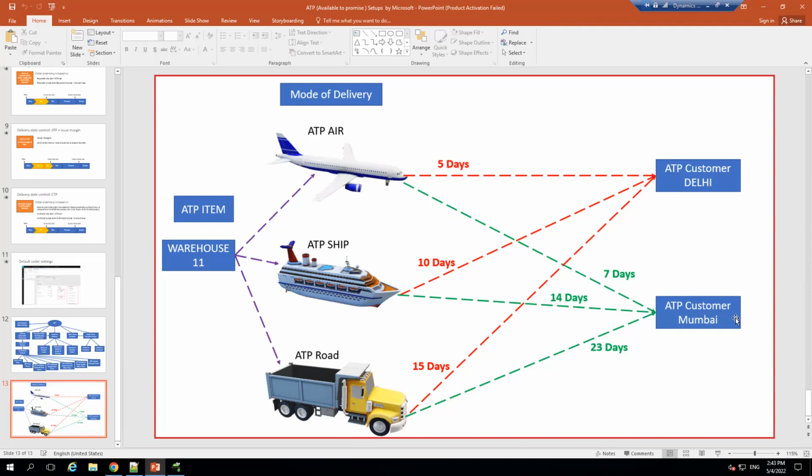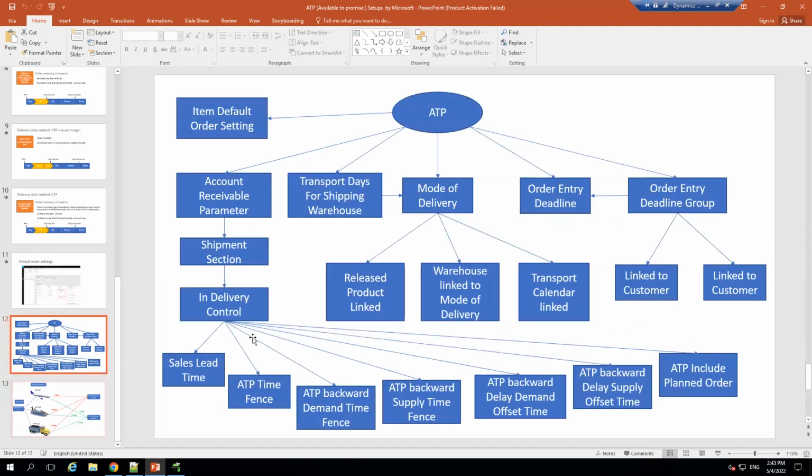These are the delivery addresses, and these are the available transport days. Okay. So as we can see, the mode of delivery is also related to ATP. Transport days is also related to ATP. We will talk about what is order entry deadline. This is super simple actually.